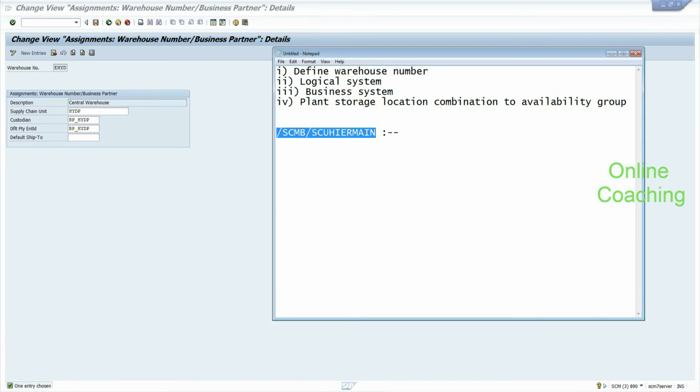Quick question here. The supply chain unit here, is it a plant you're assigning or the shipping point? No, it's a plant supply chain unit only. Okay. Is it necessary to assign only the plant and not the shipping point? It depends on the way you maintain the hierarchy.